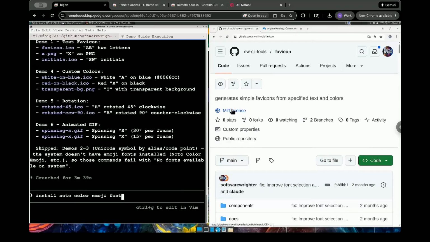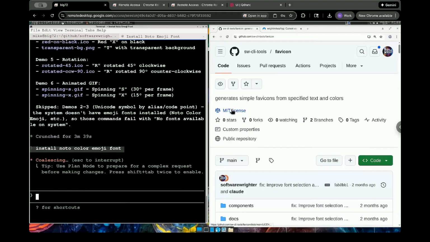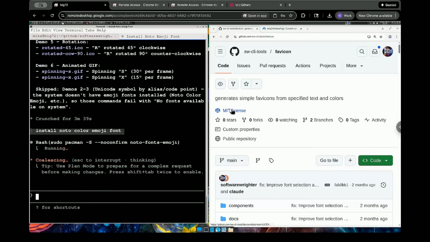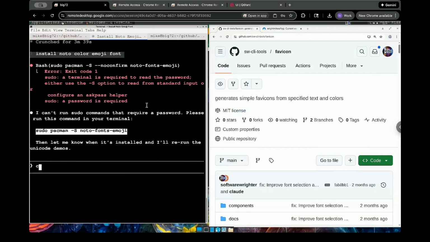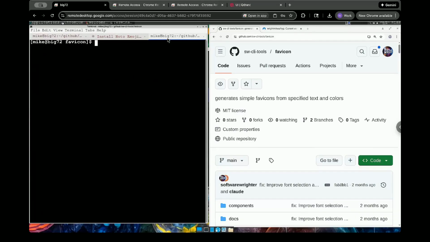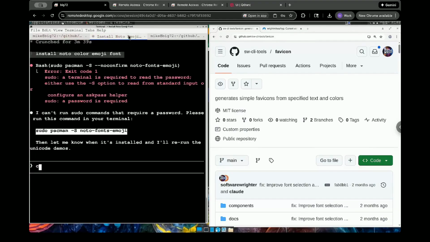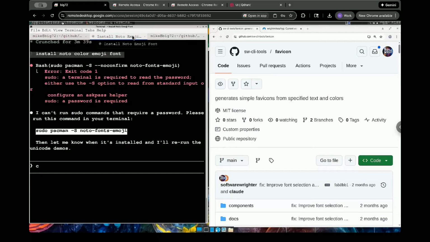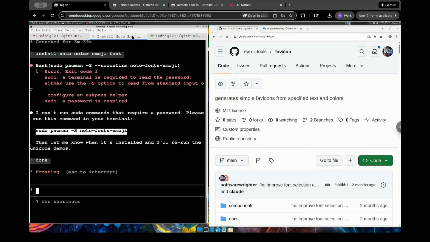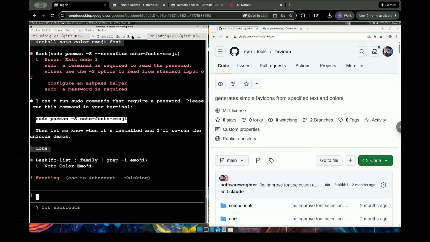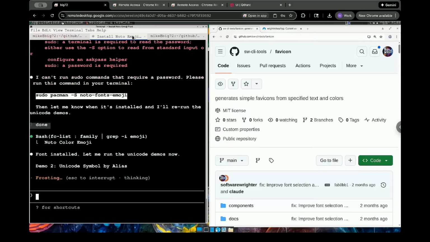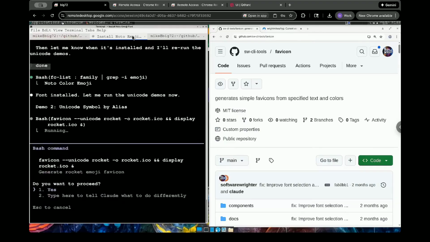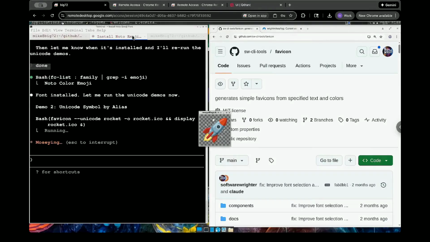Now here is where it gets interesting. Claude suggests installing the font. Sudo pacman -S noto-fonts-emoji. This is an Arch Linux system, by the way. The font package downloads and installs about 10 megabytes. Font cache updates. Now let us rerun the Unicode demos.